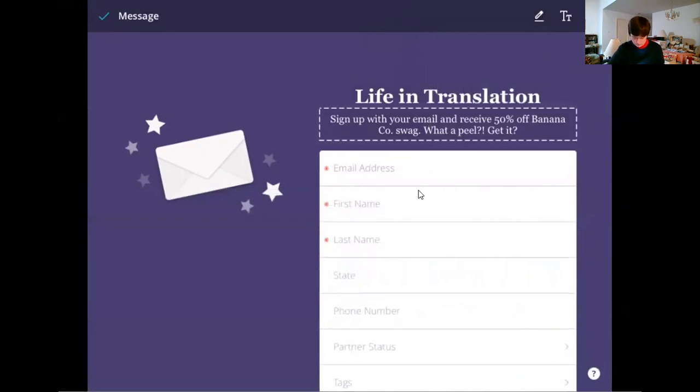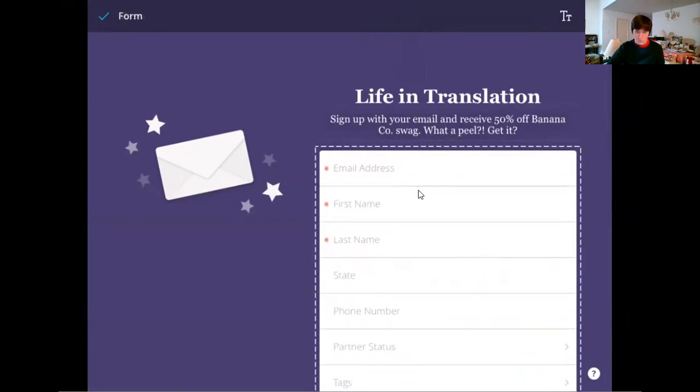Okay, and then once you have that, I'm going to click on this area itself that has all the different fields. And you'll see the 3 different asterisks. The 3 asterisks are indicating that that is a required field. So in order to submit this form, they have to give me their email address, their first name, and their last name.